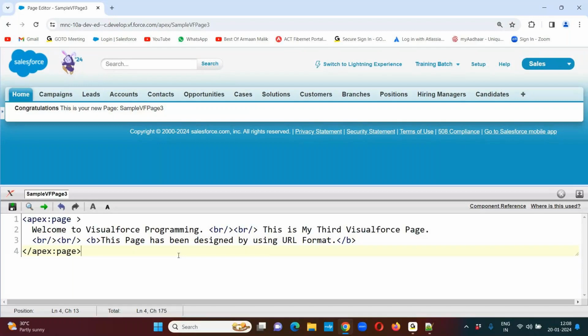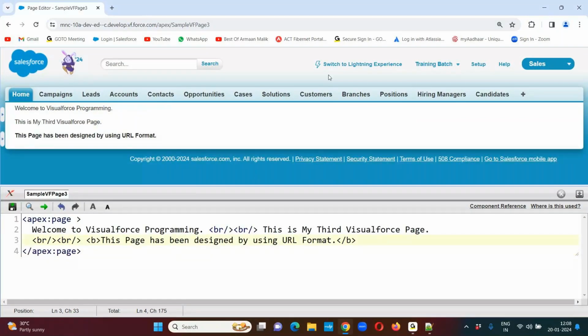Once you are done writing this code, save it by using the save button, or else you can use the shortcut Control S. The code has been saved. We can see the result here itself. You need not switch from the developer console to the browser and back. Everything is available here itself. If you want to add something more, we can make the changes also.